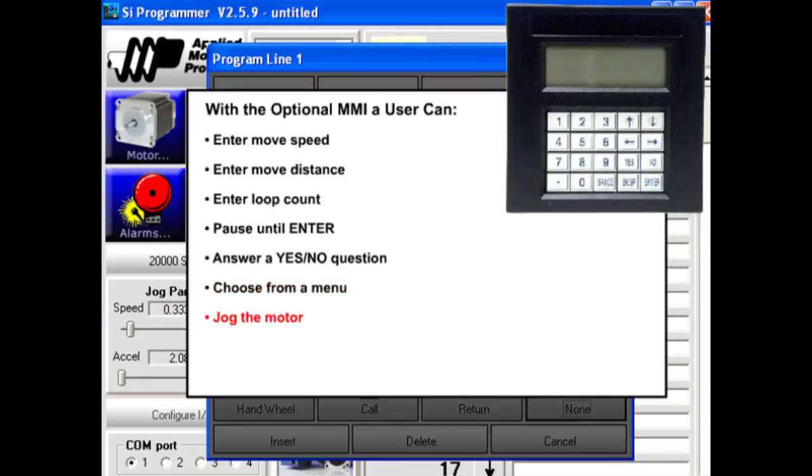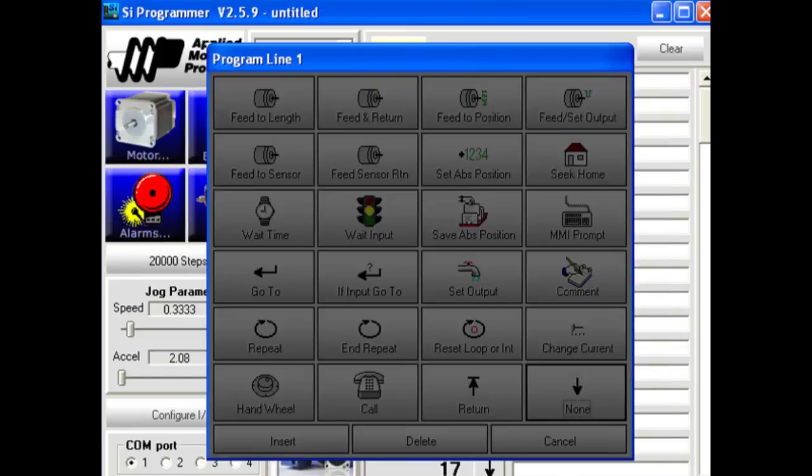The MMI can also serve the same function as the CNC hand wheel by allowing the user to move the load by pressing the arrow keys. The MMI can be used to display a program setting or loop count so that the operator can monitor the program as it operates. If you need to change the motor current or turn the motor on and off from your program, you'll use the change current instruction. For servo drives, this instruction can change servo loop parameters to accommodate changes in load.